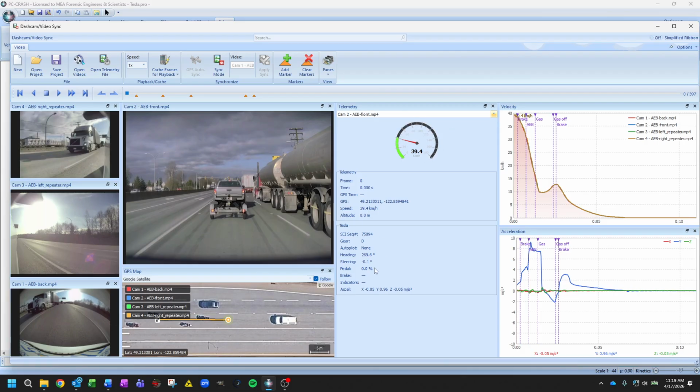And I'll show you in the next video how you can bring this data into your PC Crash simulation. So that's embedded video telemetry data in PC Crash 16.0.